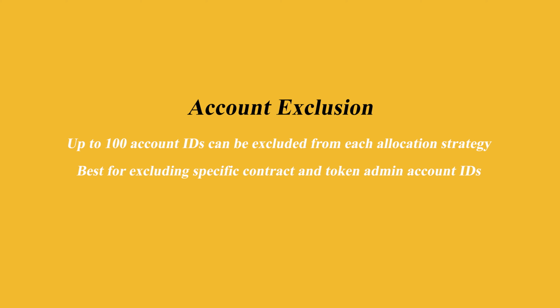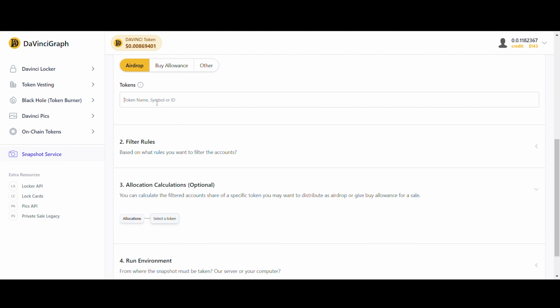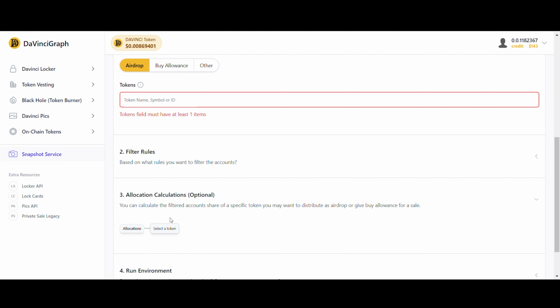Now that we've covered the 4 strategies, let's move on to the UI to see how to set up these strategies step by step. We begin by selecting a token that we want to allocate to the filtered accounts. To do that, we click on the Select a Token button. As you can see, there is only HBAR in the list, and that's because HBAR is by default available for allocation. For other tokens to be available, you should add them in the token section first.